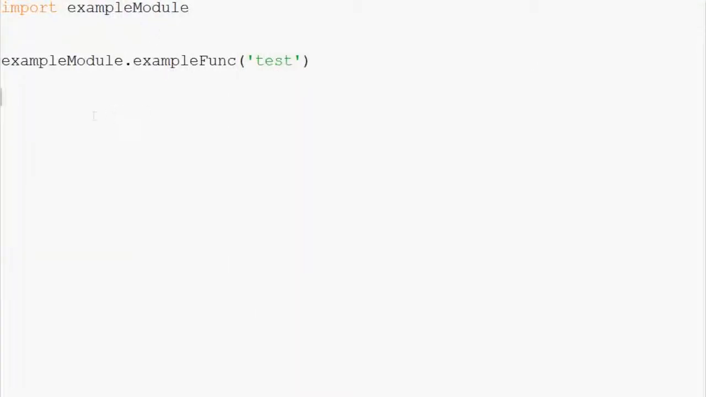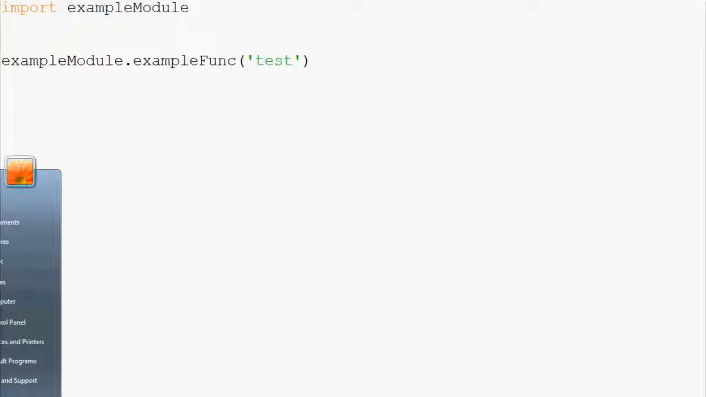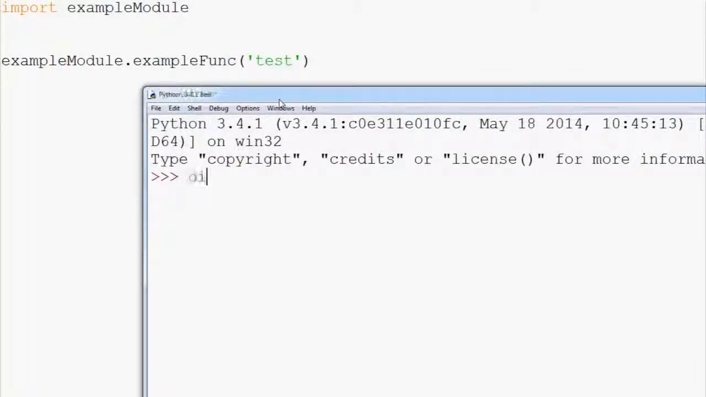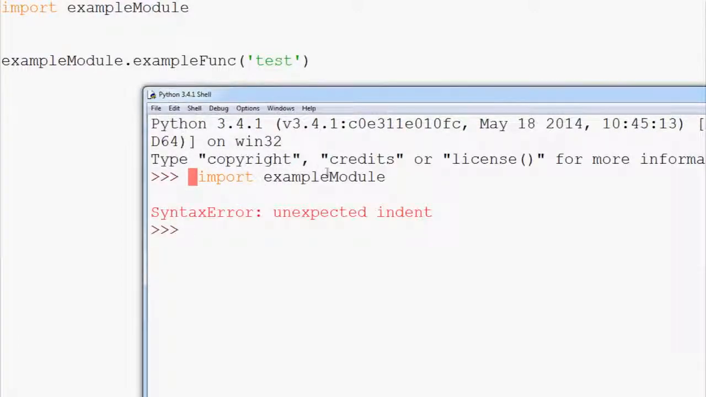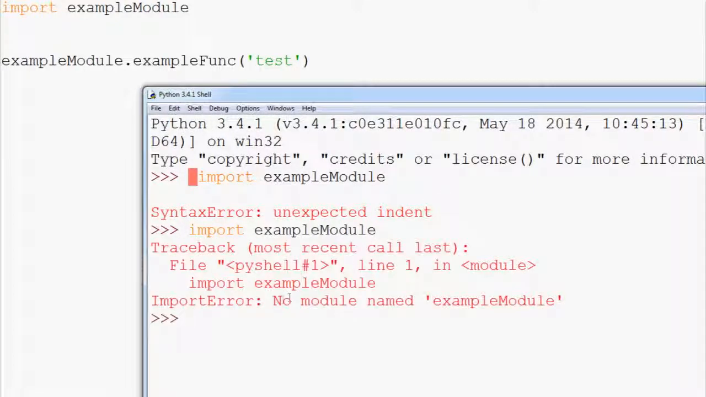Now we've seen that it works here, but what if we go to the start menu and bring up IDLE that way, and what if we do import example_module? Whoops, it says unexpected indent. Let's try this again. Import example_module. There we go. It says there's no module named example_module.